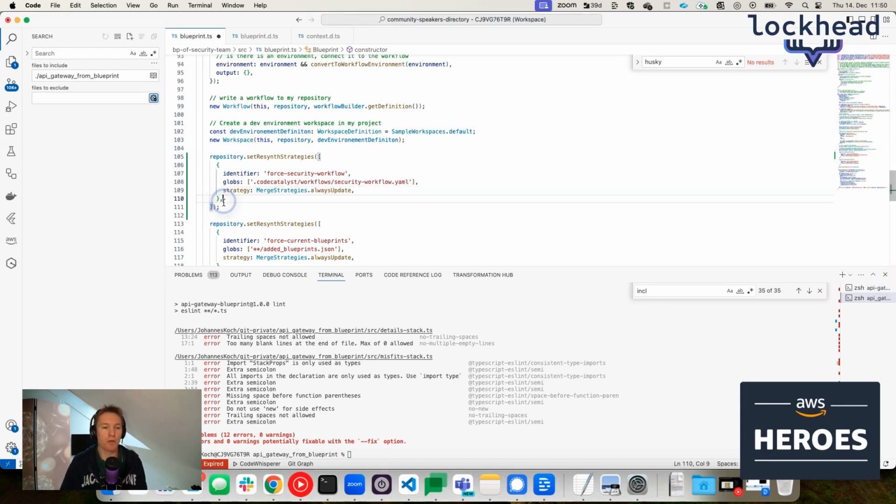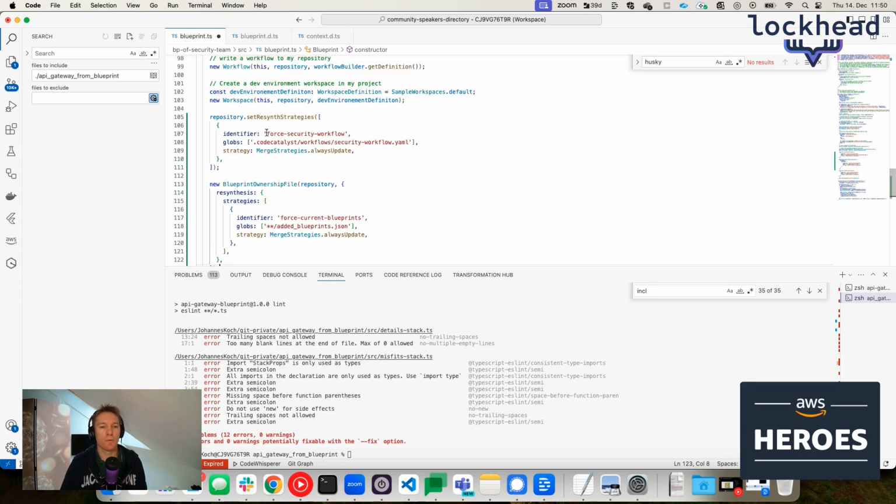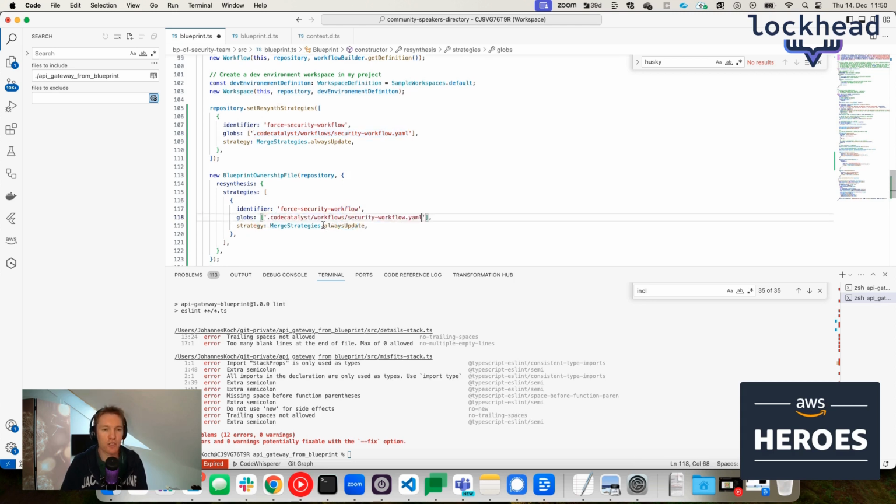So what the blueprints also do is that they empower you to build an ownership file. You can use this blueprint ownership file to ensure that code owners is being created, and we're going to add that here as well. Okay. Now we have done a change.